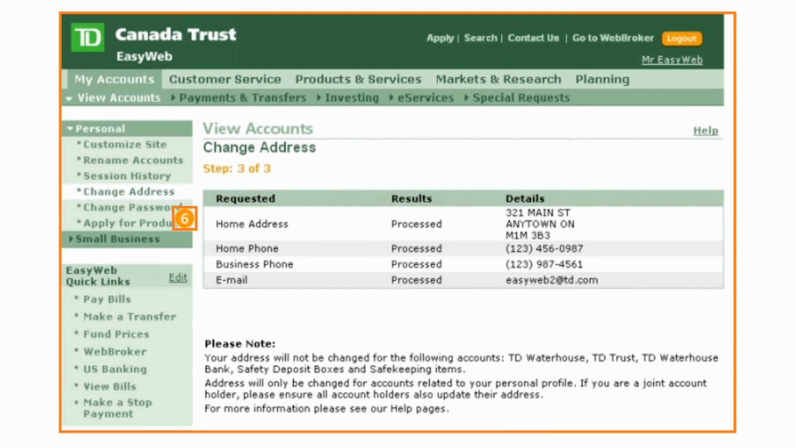Now you can see on the results, it's still being processed. So it might take a little bit, but after it's done, you'll receive a confirmation that your request has been submitted. After that, you're done.